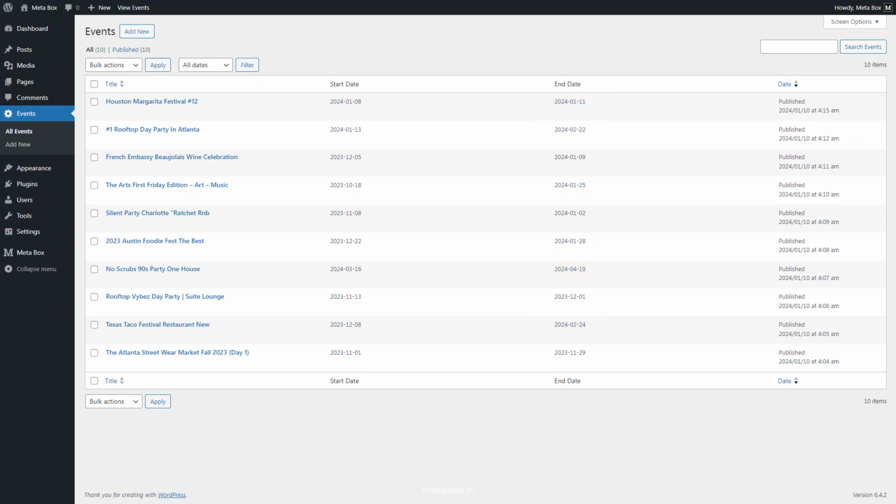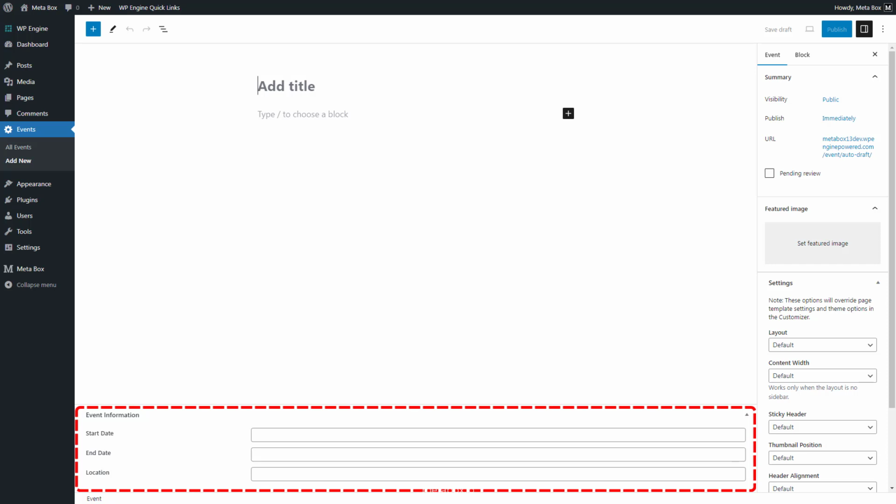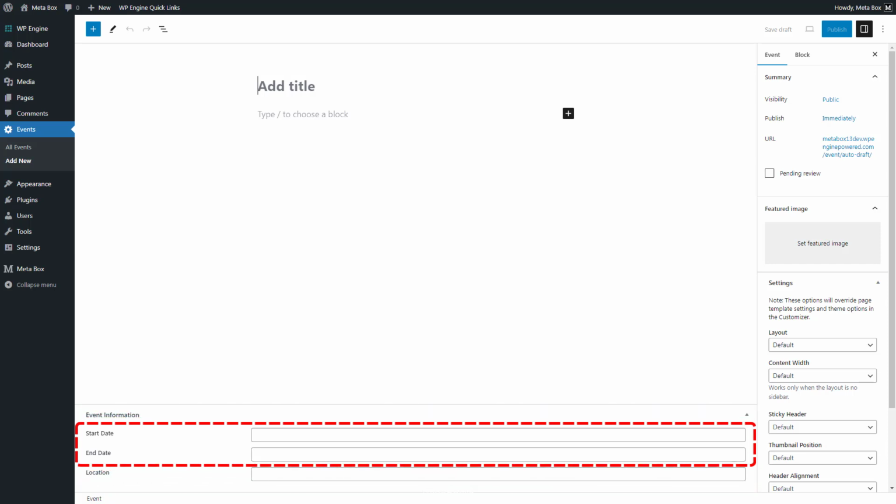In this case, each event will be a post of a custom post type. To store some typical information about the events, I'll create some custom fields like this. The start date and the end date will be used for that filter.